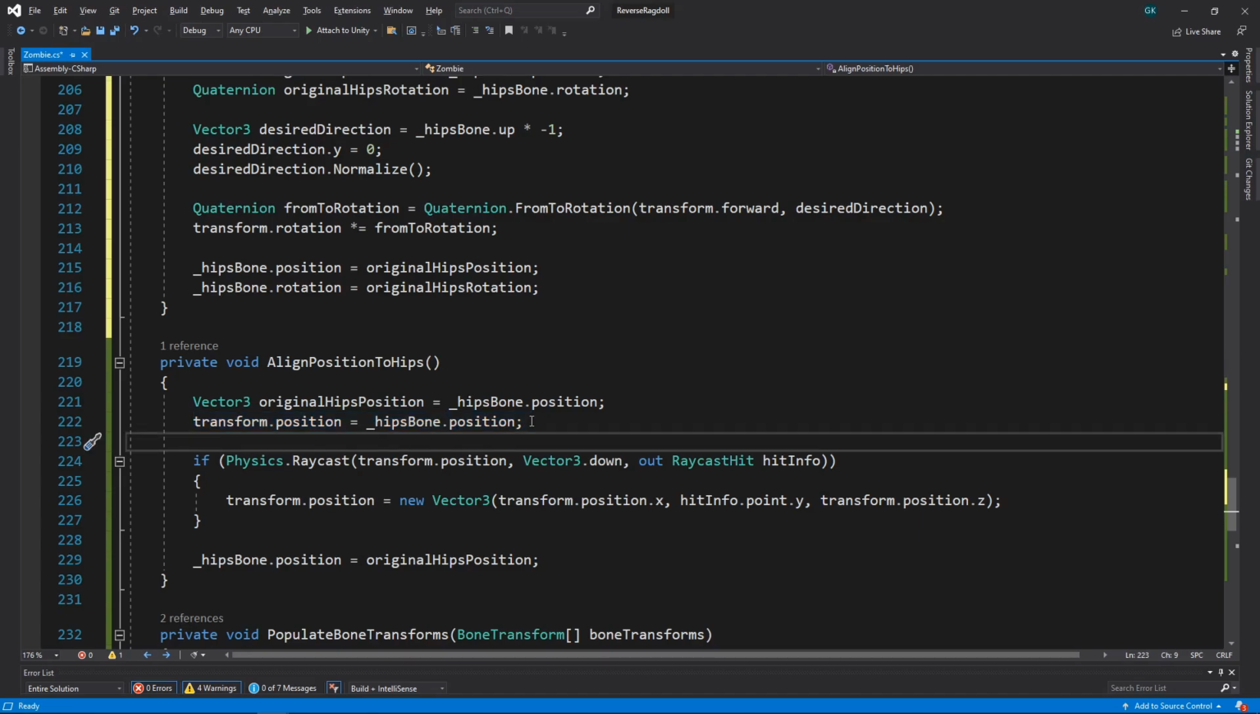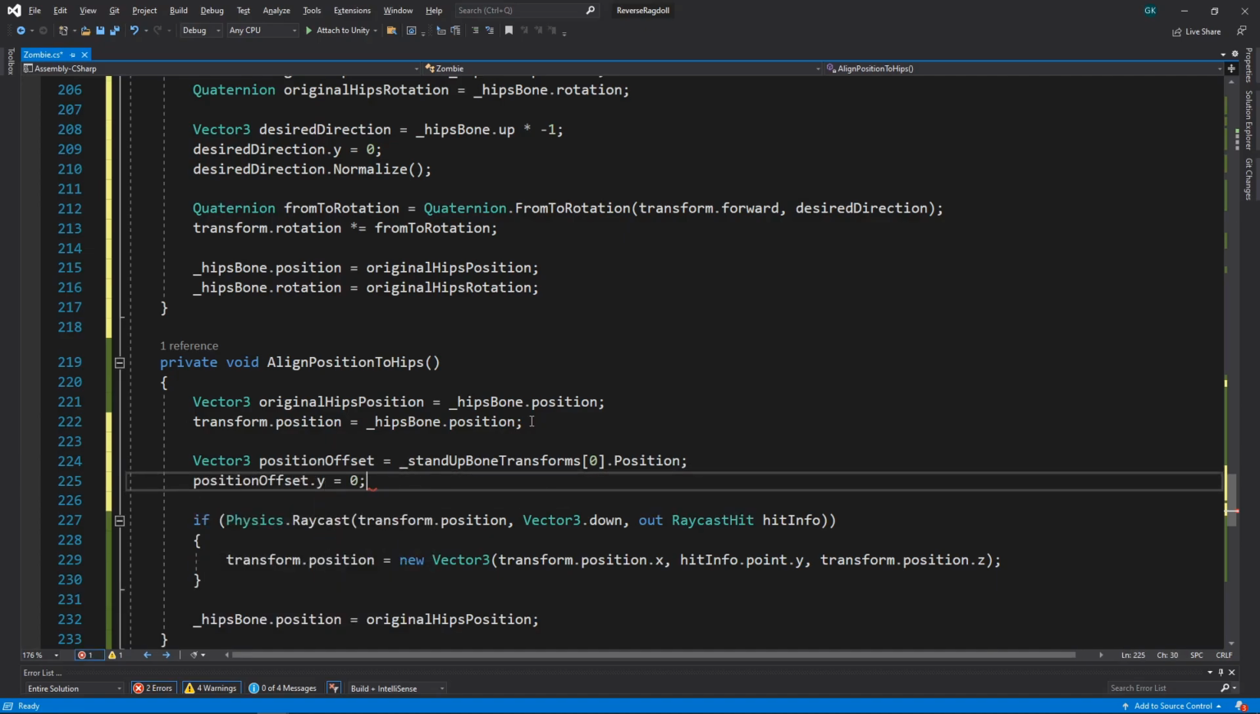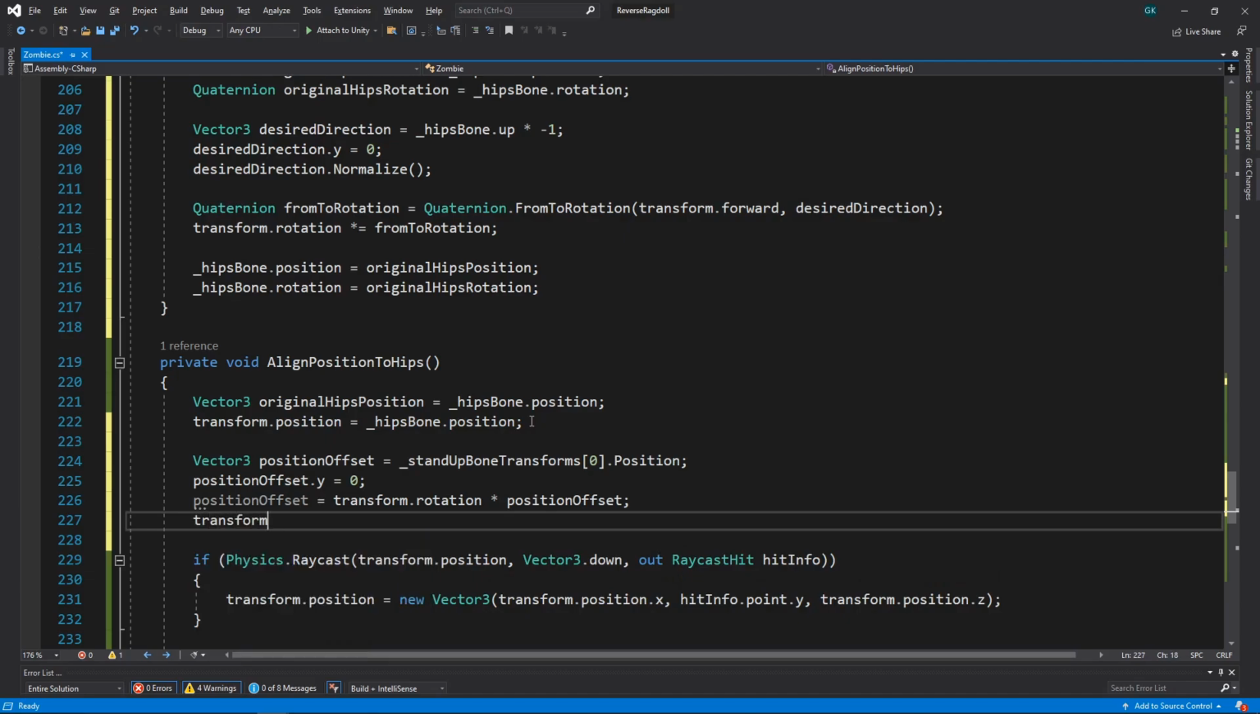Let's calculate the offset we need by getting the position of the hips from the first element of the stand-up bone transforms array. We'll remove the Y component of the offset, as we don't want to move the zombie up or down. Before we can apply this offset, we need to rotate it so that it's in the forward direction of the zombie. To do this, we'll multiply it by the rotation. Then we'll subtract this offset from the position. Let's save this and see how it looks.